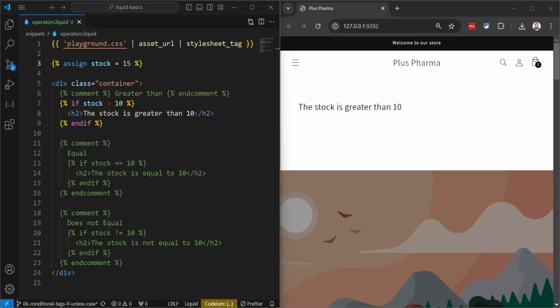But what happens when the value of stock is 10? Let's change the value and check. Save. We see nothing because 10 is not greater than 10. What if we want to check whether stock is equal or greater than 10? In that case, we have another operator very similar to this one.